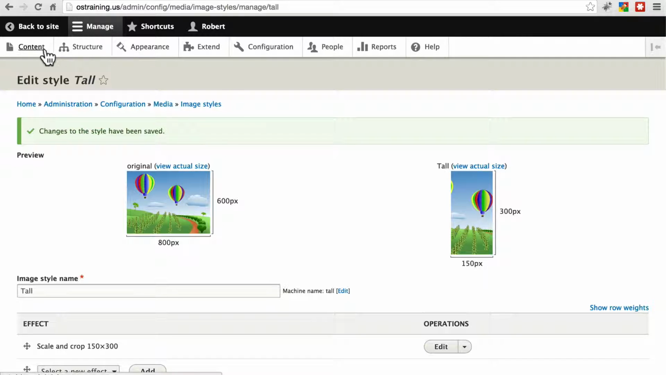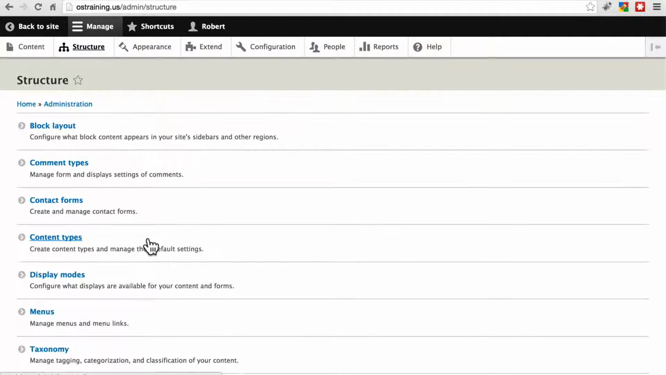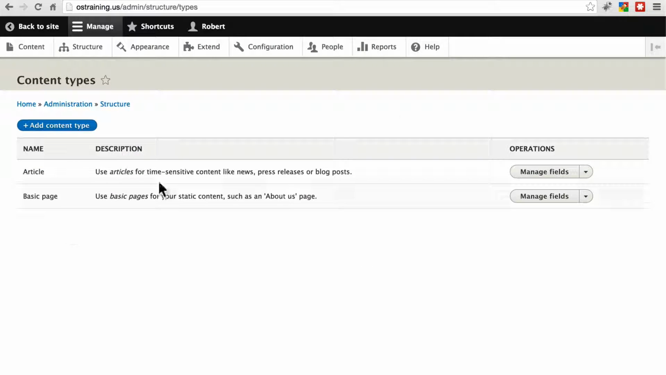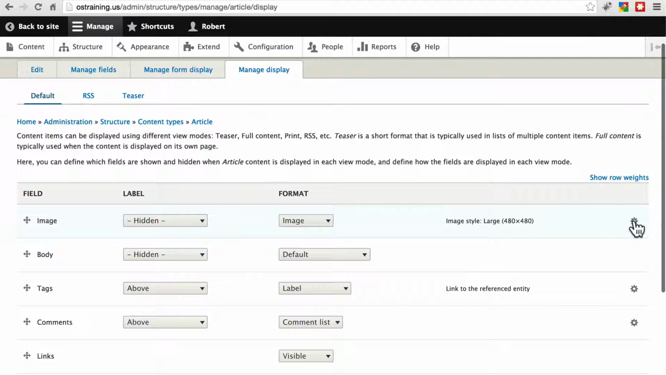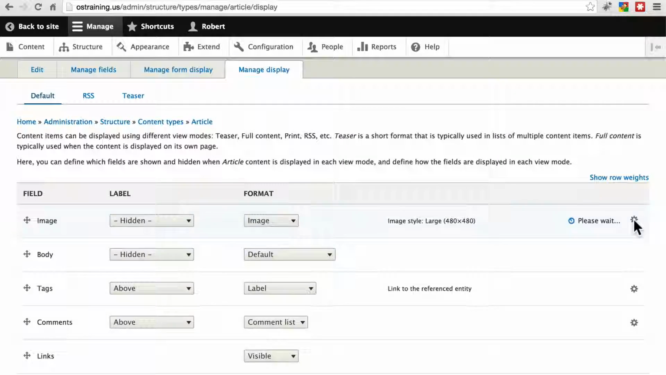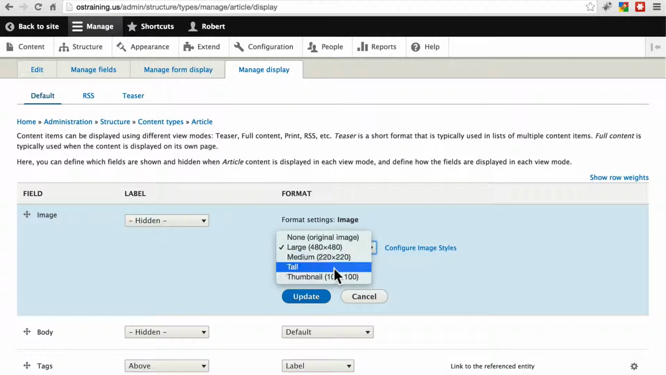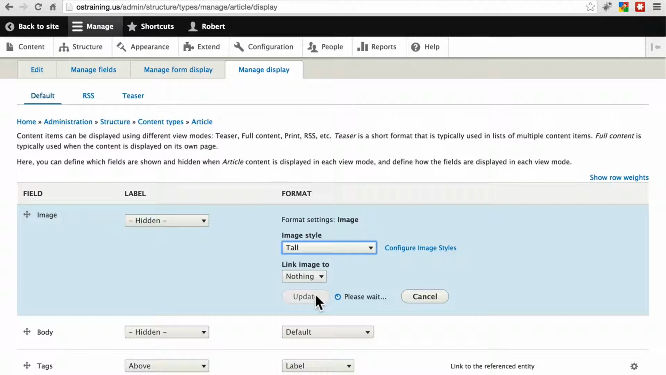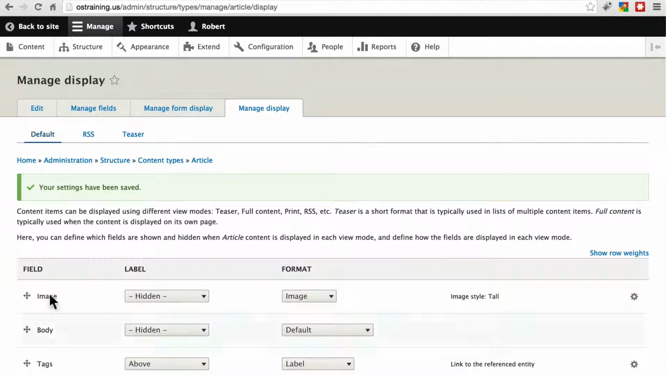We'll go back to, let's just go straight to structure and content types. Article, we will manage the display here. Click on this gear icon next to image, and we're going to choose our new image style, tall. Update that. Scroll down and click save. Another nice thing about this is you can change this anytime you want to without having to re-upload images or go in and play around with your style sheet. Let's go back to the site.